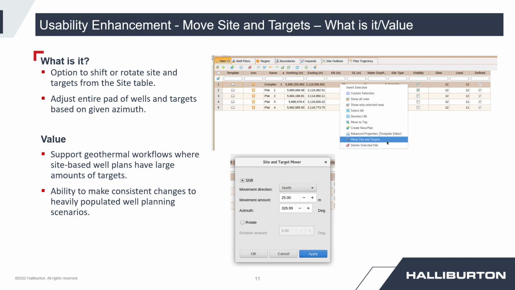From the Sites table, there is a new feature to move site and targets at once. The Site and Target Mover window allows users to shift or rotate site and targets based on a given azimuth. The value of this enhancement is also related to supporting geothermal workflows, where site-based plans have large amounts of targets. It also provides the ability to make consistent changes to heavily populated well planning scenarios.